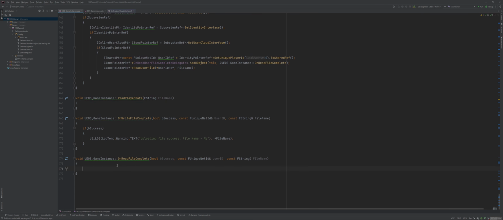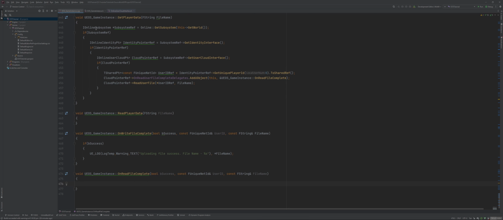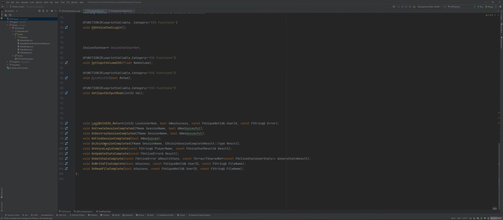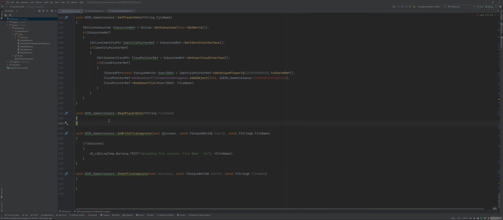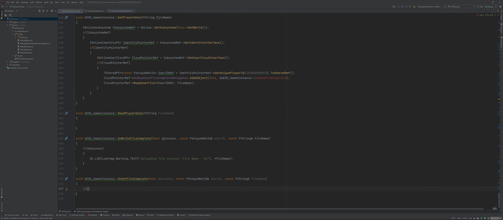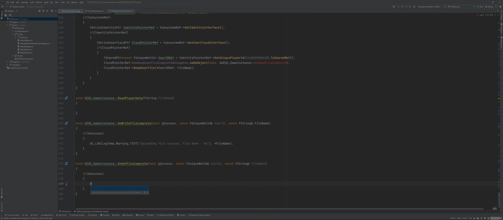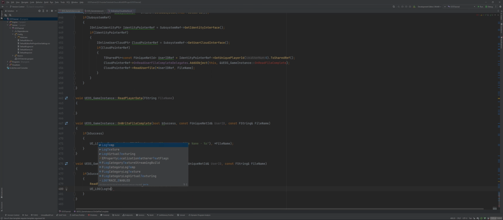And here, after the read file complete, let's change this read file complete to on get file complete, and we also change this here to on get file complete. So the process is first we get the file and then we read it. So on get file complete, if the file getting was a success, we pass in this file name to read player data. Now we also print UE log temp warning text: file data passed to new function for reading.